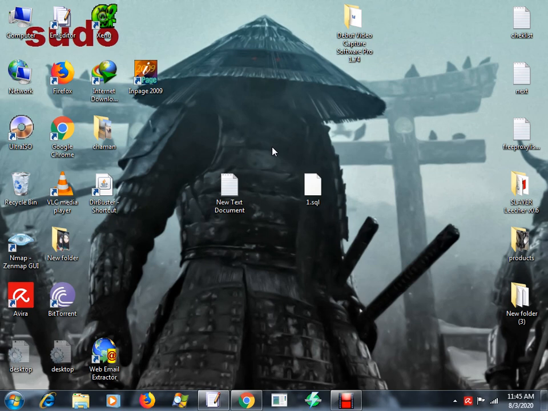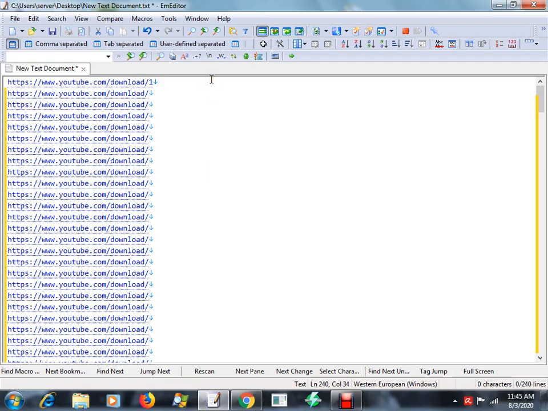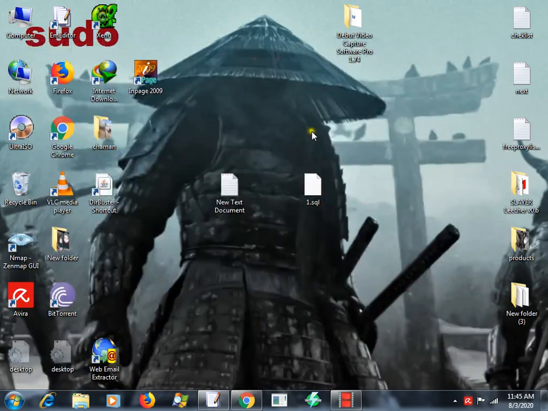So today I'm going to show you the tool. The tool is called EmEditor. EmEditor is a text editor. The main reason this tool is very reliable and very fast is that it utilizes most of your processor power rather than your memory, RAM. So, let me show you a demo.